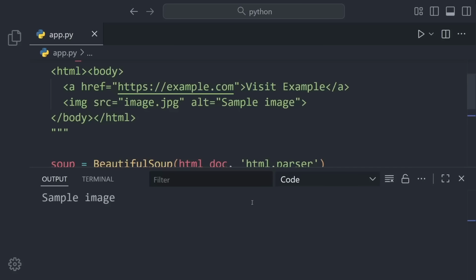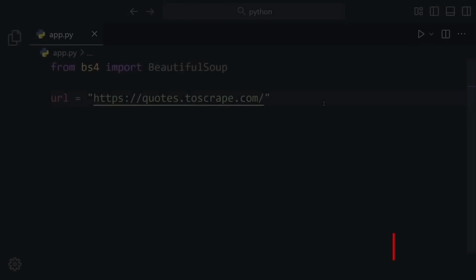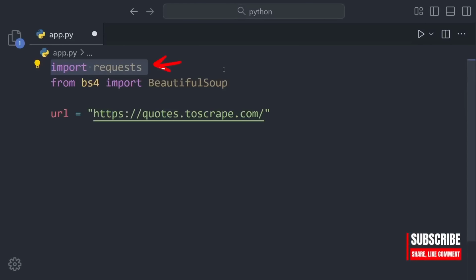Next, we'll keep exploring and see how to go even deeper into HTML structures and work with more complex pages. All right, let's start this new section by talking about the requests library. This is the tool we use in Python to get the content of a web page. Basically, it allows our program to visit a website and grab the HTML.